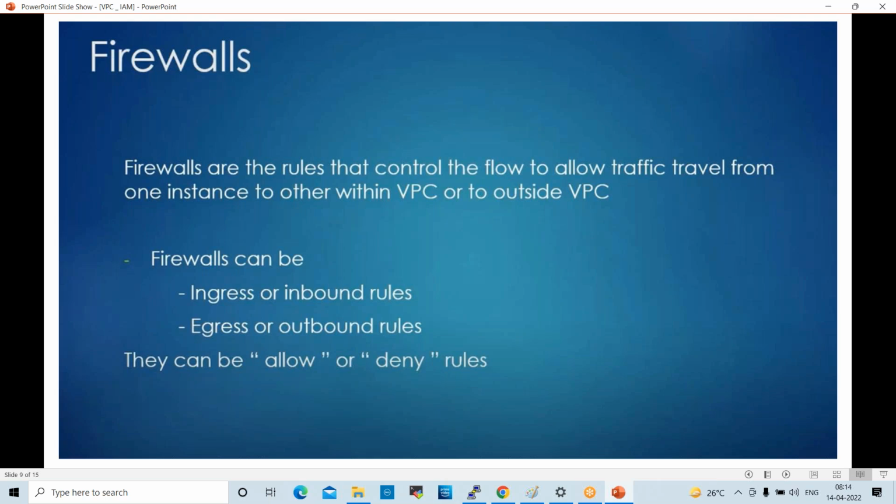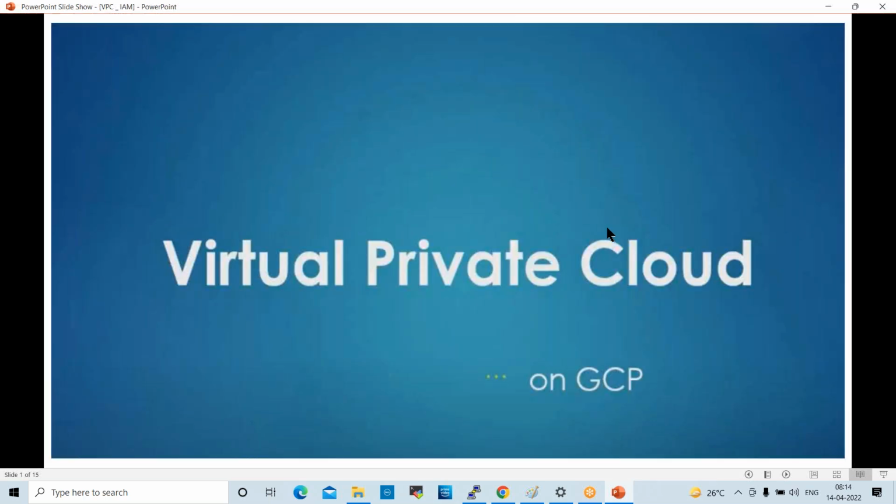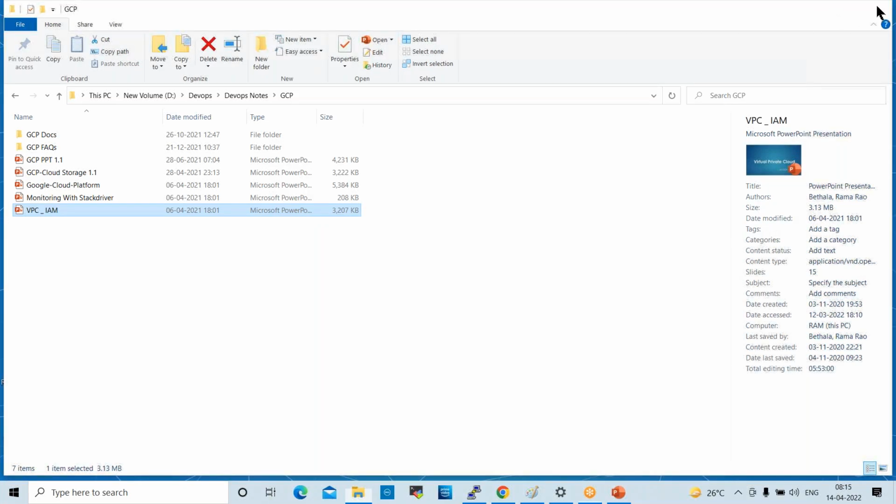Fine. Now, we can create one custom VPC and we can create some subnets inside the VPC. And inside the subnets, we can create VMs. And how can we allow traffic? How can we deny traffic? We'll try to understand, right? Any questions here? Up to here, any questions, anyone? Clear, right?